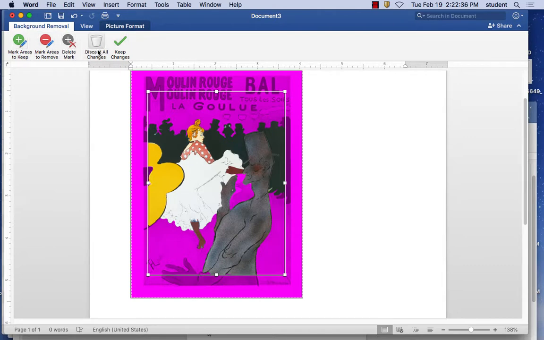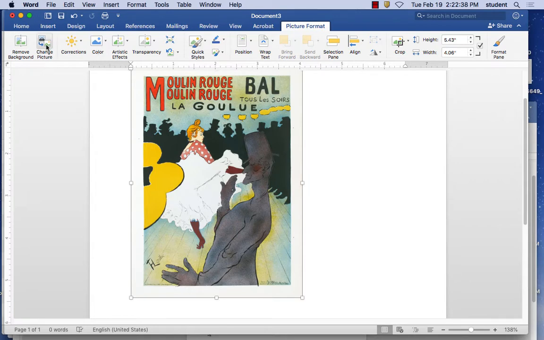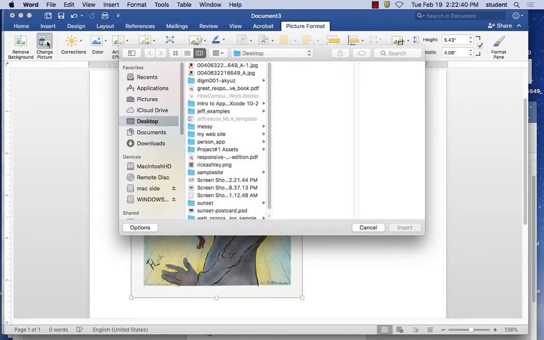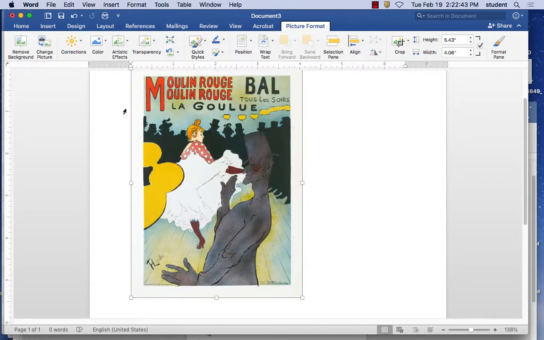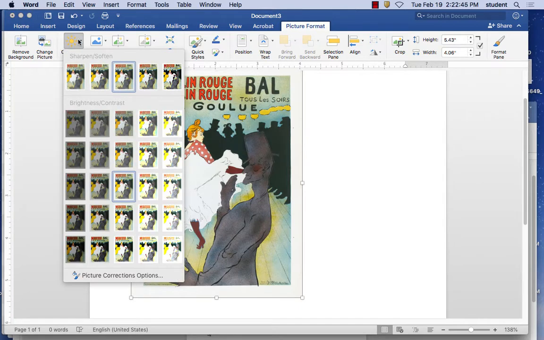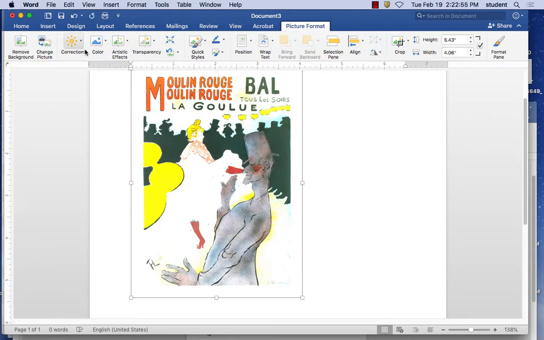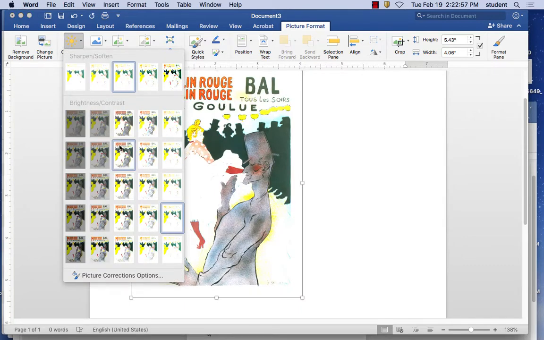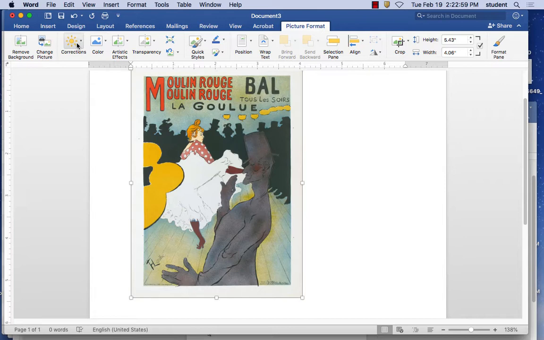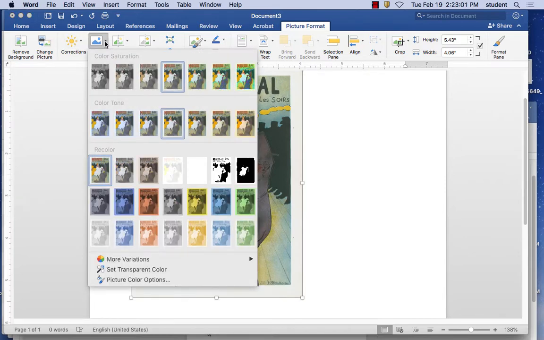How do I undo? Discard changes. Change picture. That changes your picture. Correction. This is like in your phone, right? You got some basic brightness contrast. So if you want it brighter, and so on. Brightness. You got color correcting, just like in your phone.